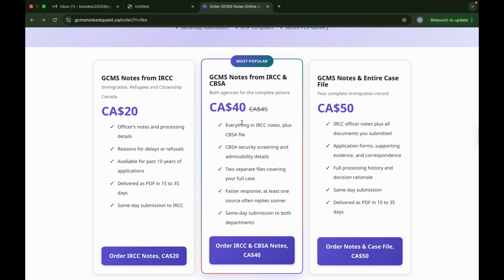Under this category, where you pay $40, you have everything in IRCC notes plus the CBSA file, which is your security clearance file. Sometimes your application may be delayed if you do not have a security clearance. For example, if a military officer is applying for a visa, their application is purposely delayed. So sometimes it's good for you to order this CBSA file alongside the IRCC file so that you can see everything that has to do with your application. It has more to do with the admissibility details. So you also have two separate files covering your full case, faster response, at least one source often replies sooner.